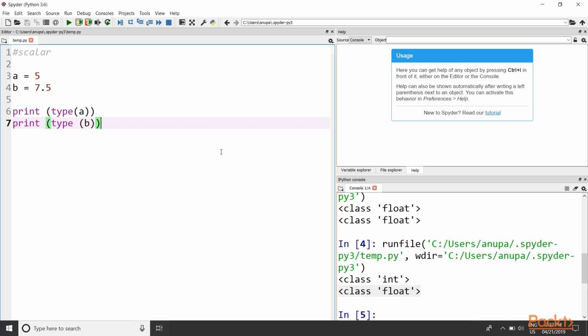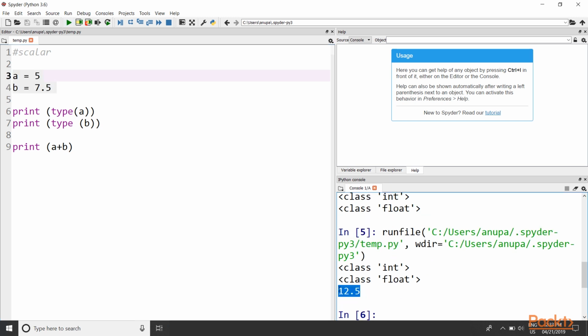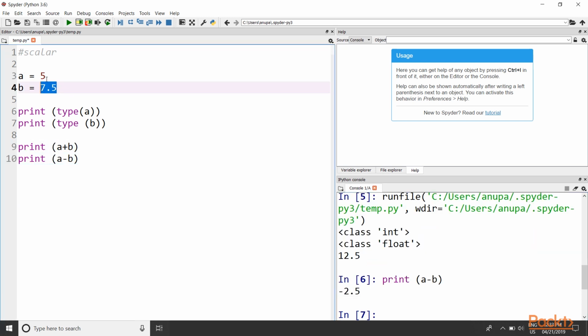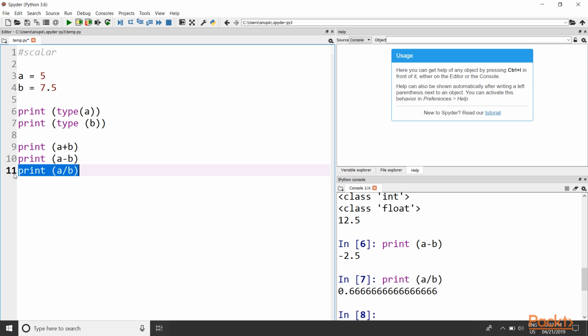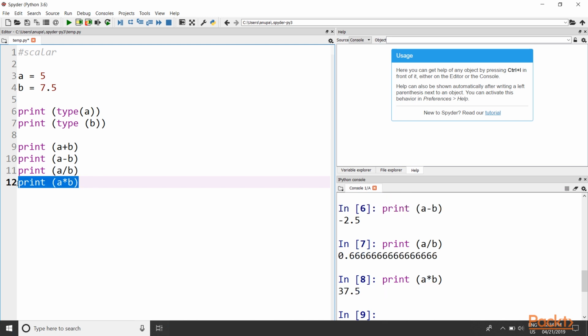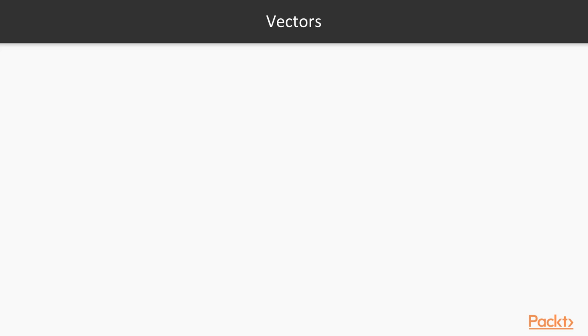Let's do some mathematical operations on these scalars. Now I'm adding the two variables a and b, which are already declared. This is a simple addition, and we can do other types of operations like subtract, multiply, etc. Let's see how we do it. I'll subtract 7.5 from 5, which means I get a negative result. The output of a divided by b is 0.666, that is 5 divided by 7.5. Obviously, the answer should be less than 1. Here, we're multiplying 5 and 7.5. This is 37.5.